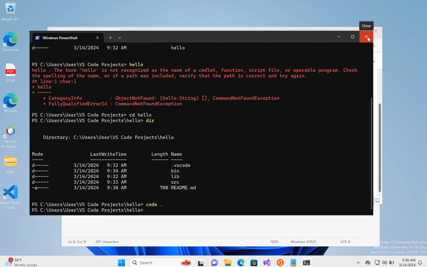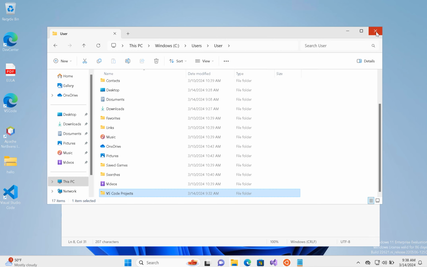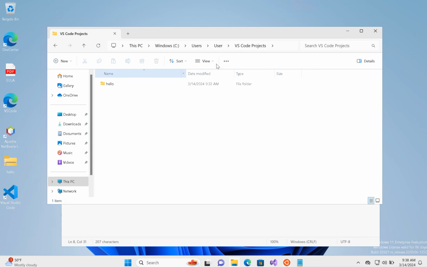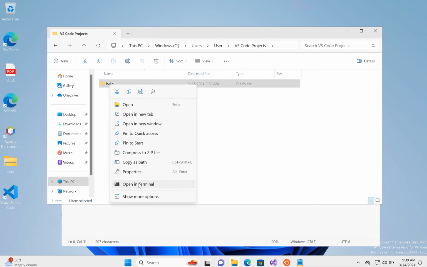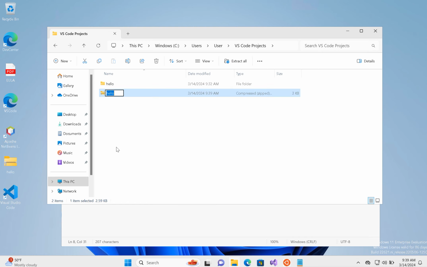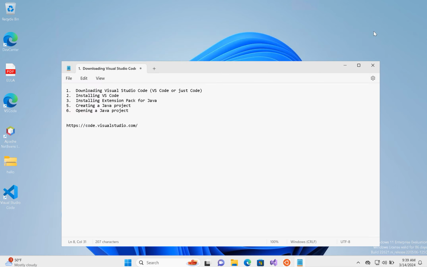This gives us a lot of flexibility in terms of opening our projects, which is much more flexible than NetBeans, another IDE. And if you want to share your project, you can always go to the folder that contains your project, and of course you can just zip it. You can compress it as a zip file, and now you can email this to your instructor or upload it to D2L. And that is it for VS Code.